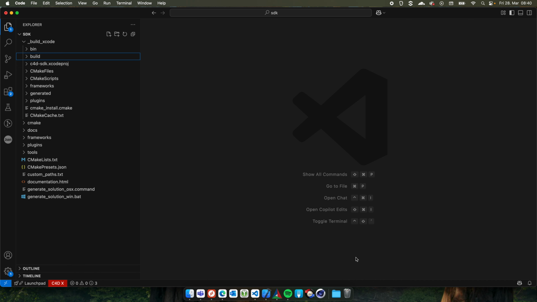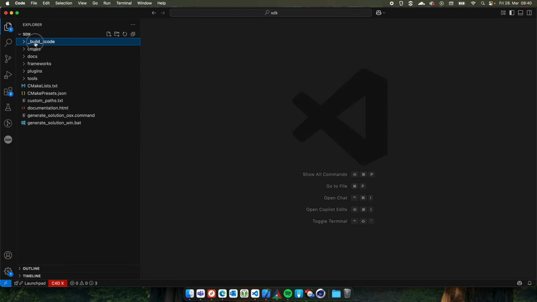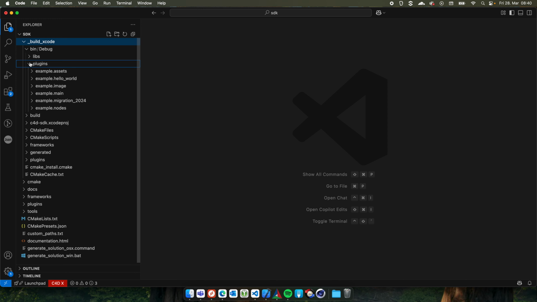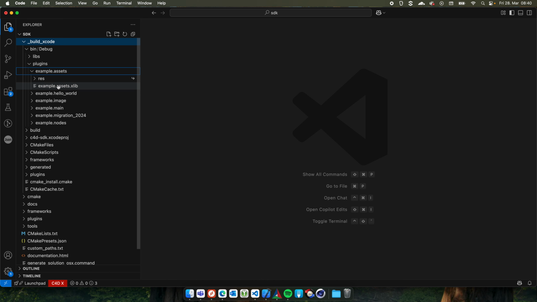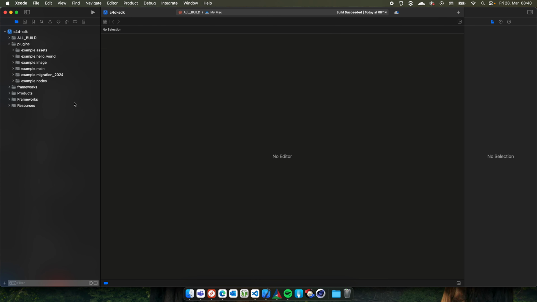In this part, we're going to debug our project. In the last videos, we generated a build system and then we built the SDK, and we have here our build system folder and here the build output. So we have here, for example, the binary for the example assets module, and we are now going to debug this.